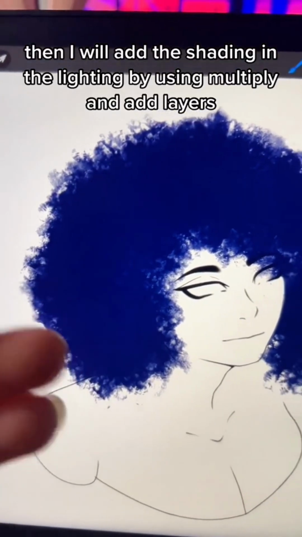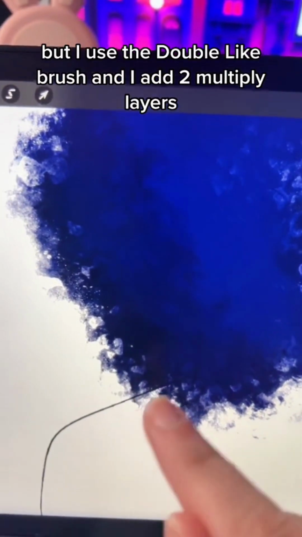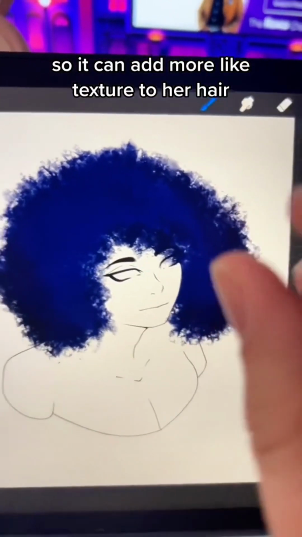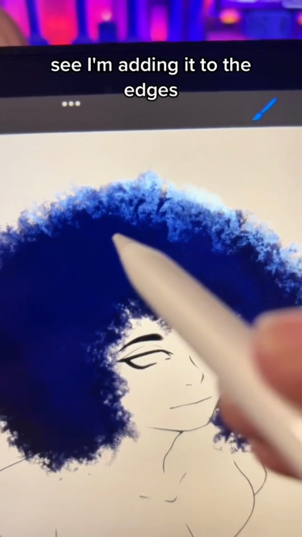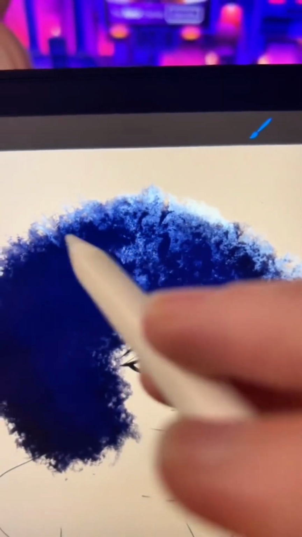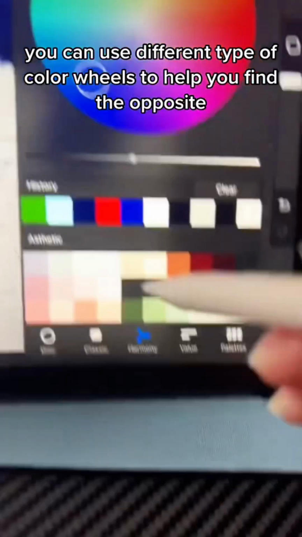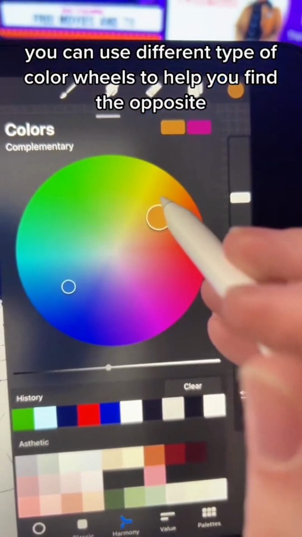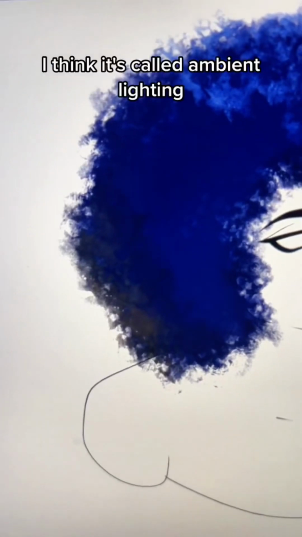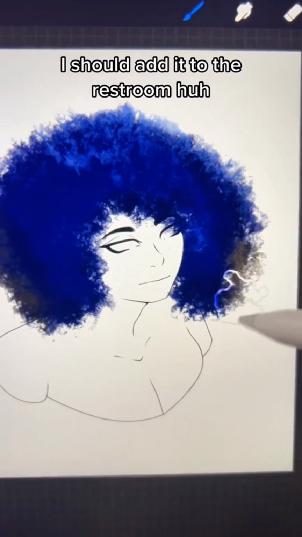Then I will add the shading and the lighting by using multiply and add layers. It's hard to see it on my end, but I use the Dove Lake brush and I add 2 multiply layers, one darker than the other, so it can add more texture to her hair. Yeah, I'm adding it to the edges and I'm adding little blotches, just to add more texture to it. And if you want to get fancy with it, you can use different types of color wheels to help you find the opposite of what kind of color. Then use it on the shading parts. I think it's called ambient lighting, but it adds more to the coloring. I should add it to the rest of them.